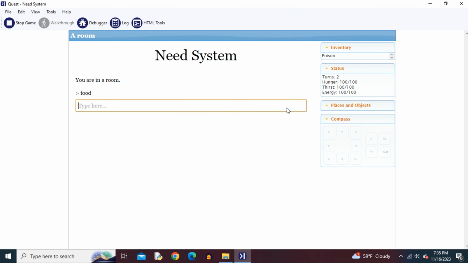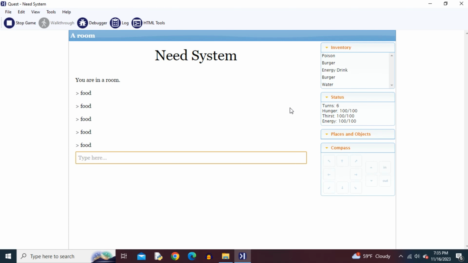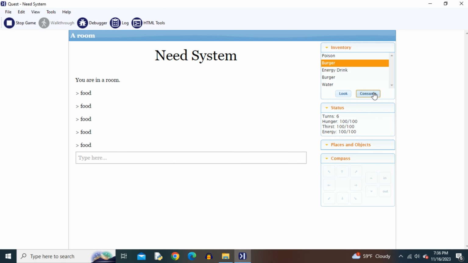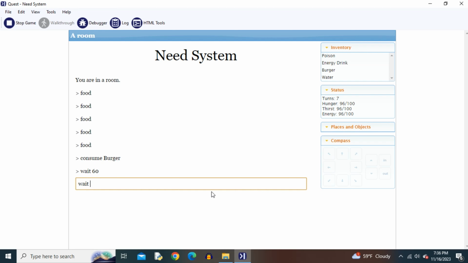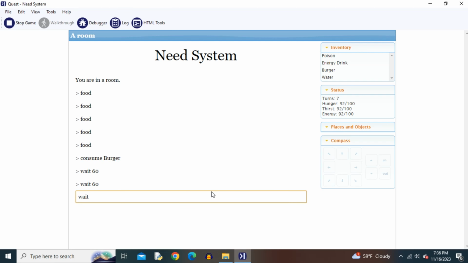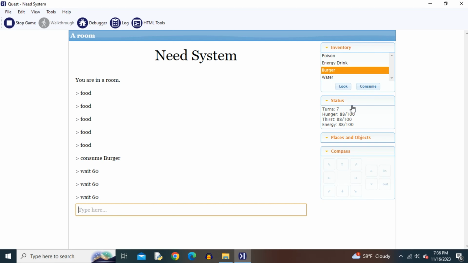So let's get some food in here. Okay, just like last time, all of our needs are at 100. So say for instance, if I consume this burger, nothing really changes, but let's wait a little bit. Okay, now all of our needs are a little bit lower.